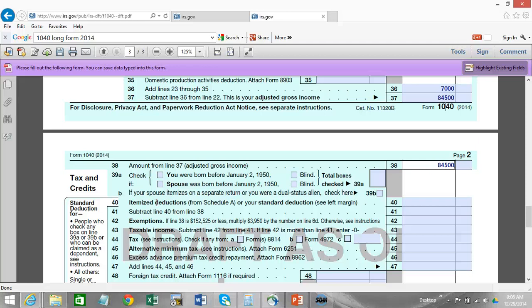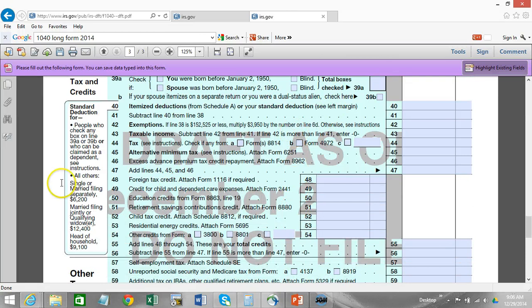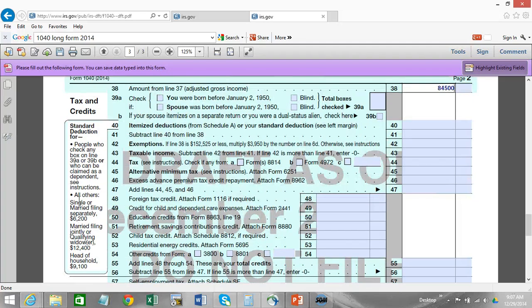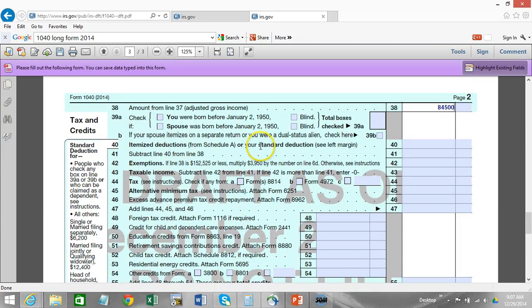Otherwise, you would be eligible for a standard deduction, and reference the left margin here. If you're single or married filing separately, your standard deduction would be $6,200. So I'm going to make that assumption, that you only qualify for a standard deduction of $6,200. Then from here, let's jump to line item number 42.